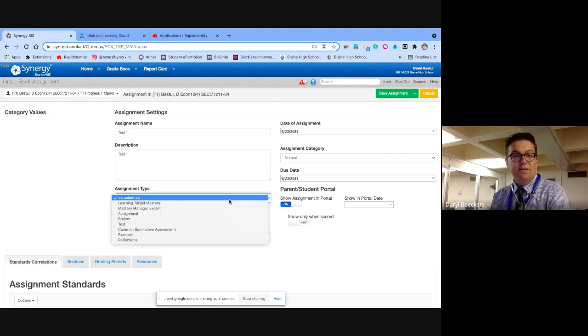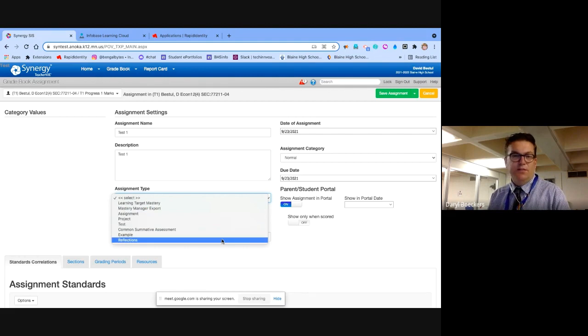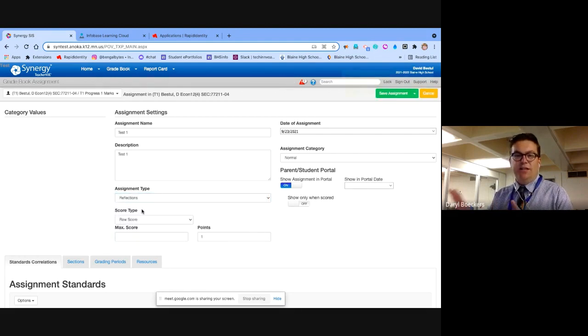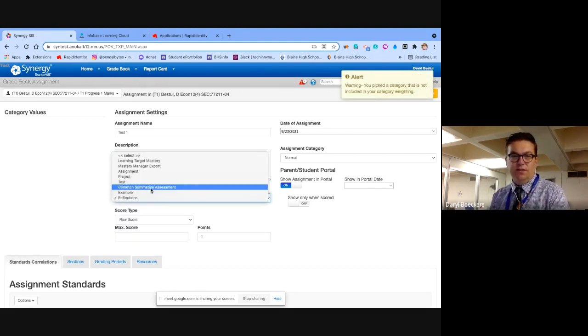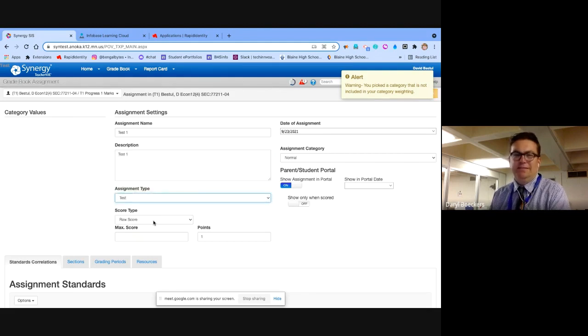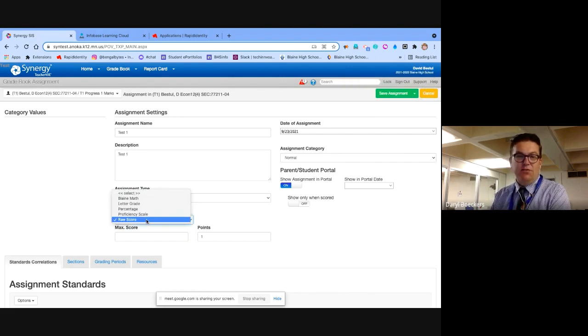You give it an assignment type. We talked about what kind of categories we wanted. It was the first tab that we looked at. I'm going to call this my first reflection. Actually, I'm going to choose test, because I know that's one that we gave a percentage to, so it will actually calculate. I would select raw score.